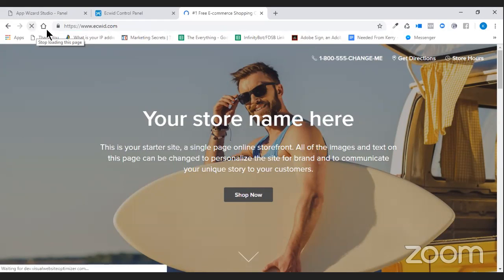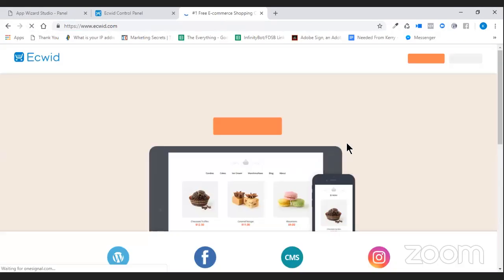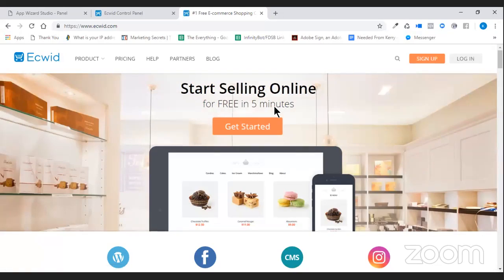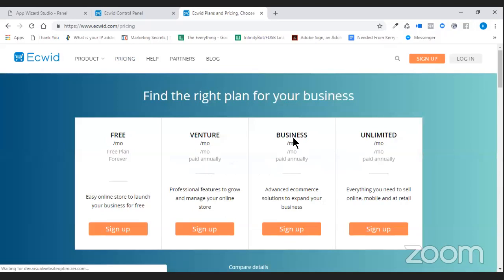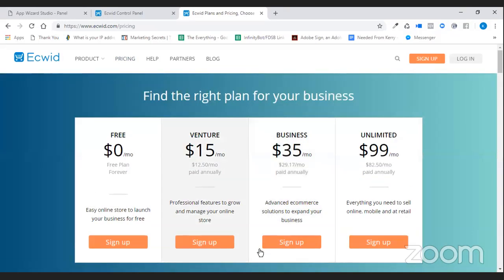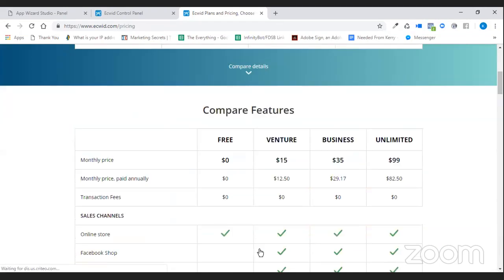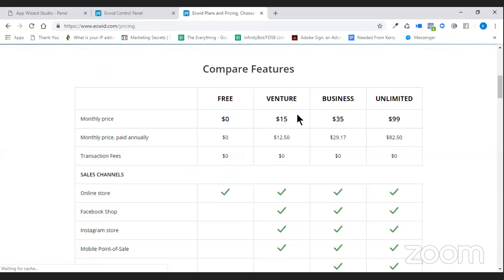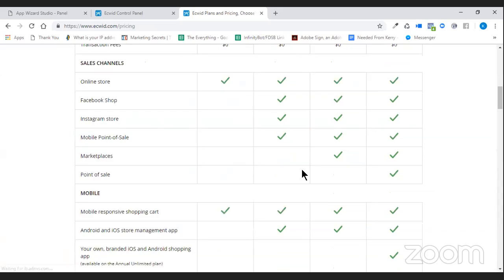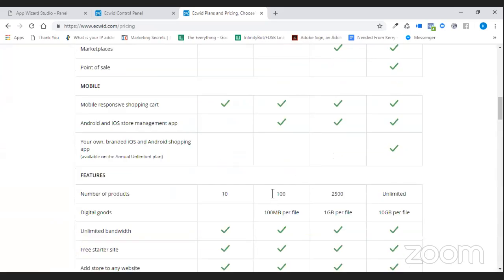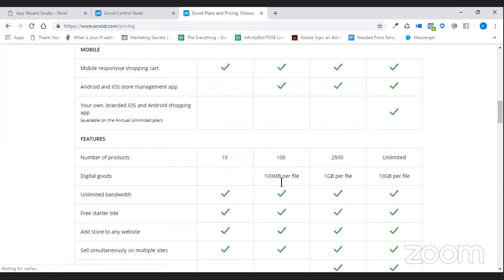Yeah, $15 a month. That's what I'm fixing to show you guys. Right up here, go to pricing. Now, the platform I'm showing you is free, but it doesn't connect to Stripe. But $15 a month is nothing. If you pay it annually, it's $12.50, and you get your online store, all this stuff, and 100 products versus 10. 10 for most of you.